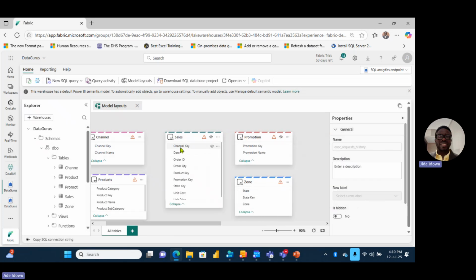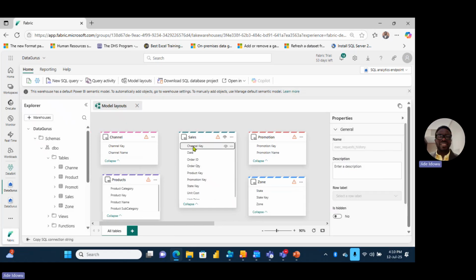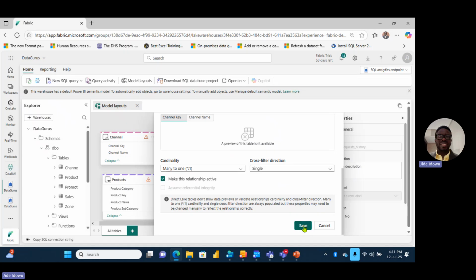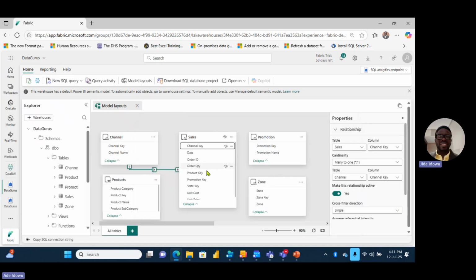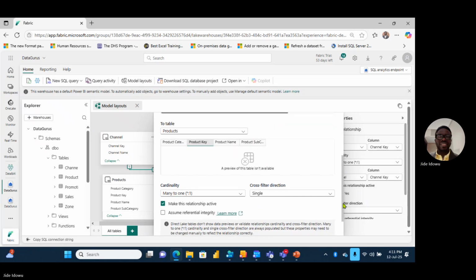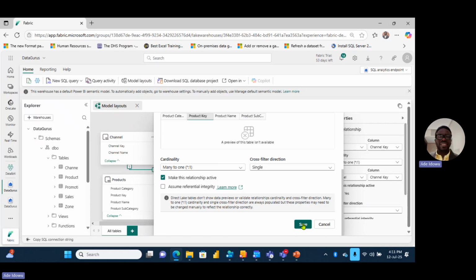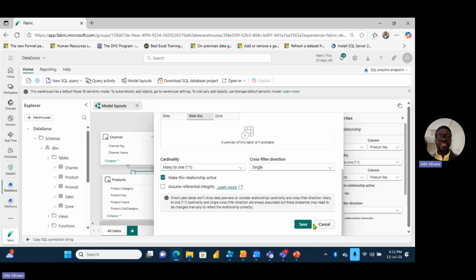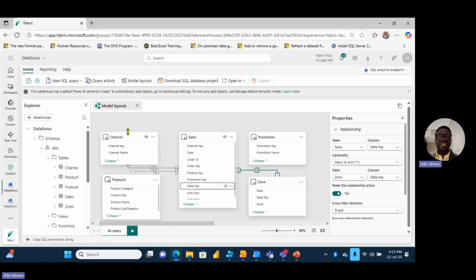So I want this: channel key to channel key. And because I'm moving from sales to channel, it will show many to one, which is correct. I would move these products to product: product key to product key, which is fine. So what I'm doing at this time is modeling. I'm modeling this so that if you want to get something, I'm sure we know these are dimension tables, this is dimension, this is dimension, but this is the fact table, which is like the transaction table. So everyone is filtering into this table. Promotion key to promotion key.